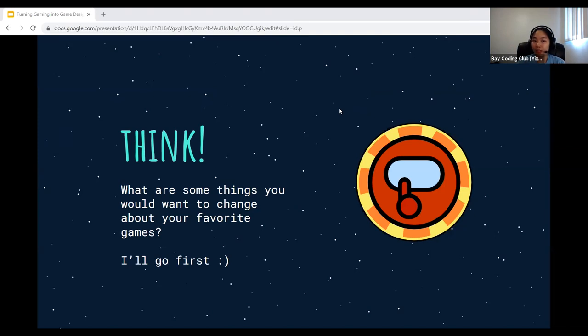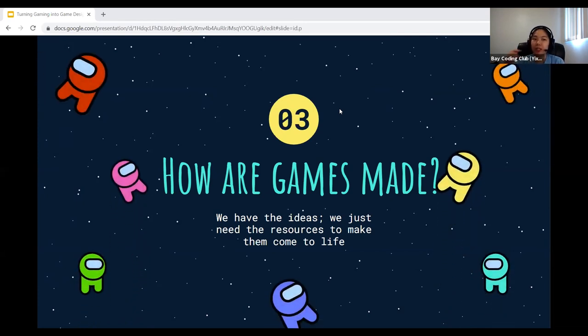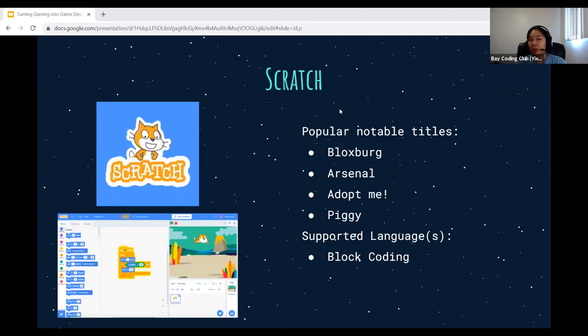So I'm actually getting into that now. How are games made? So we have the ideas clearly. We just need the resources to make them come to life, right? So TinkerCAD, I really should have included that here, but Scratch, right? Sorry, this is not correct. My slide is not correct. Ignore this. This is not popular, notable titles of Scratch. I don't know why I put that there.